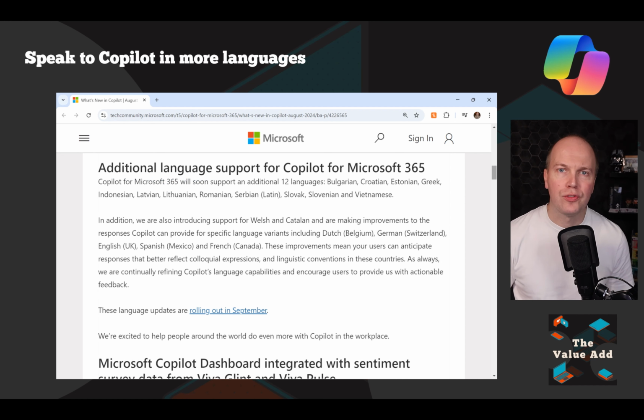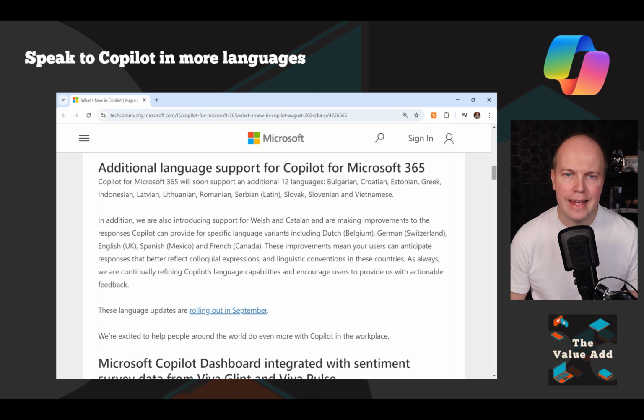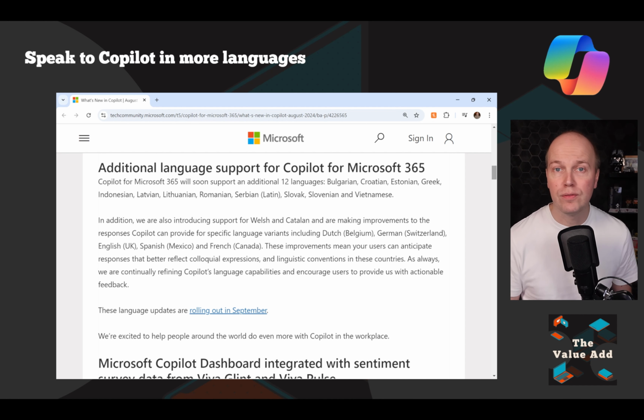Next up is some additional languages that have been added from a Copilot point of view. As you can see here, we've now got 12 additional languages, including Bulgarian, Croatian, Estonian, Greek, Indonesian, Latvian, Lithuanian, Romanian, Serbian, Latin, Slovakian, Slovenian, and Vietnamese. These have now been added to your Microsoft 365 Copilot, so you can go off and natively talk to Copilot in those languages. My granddad would be very happy.